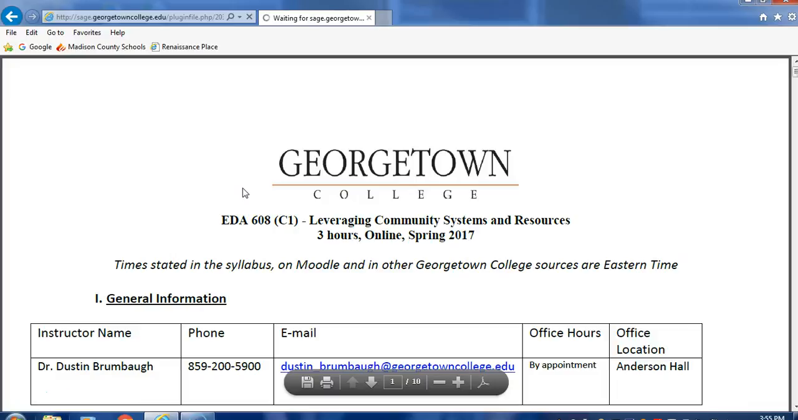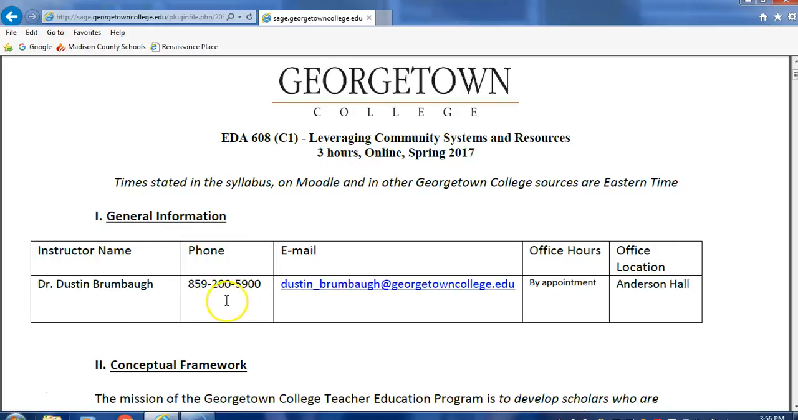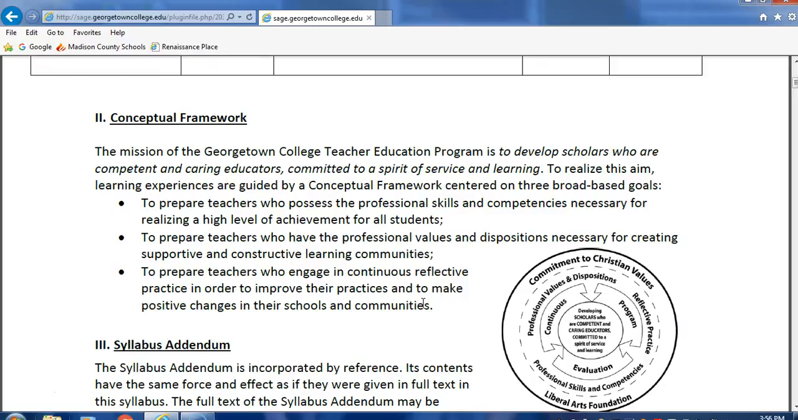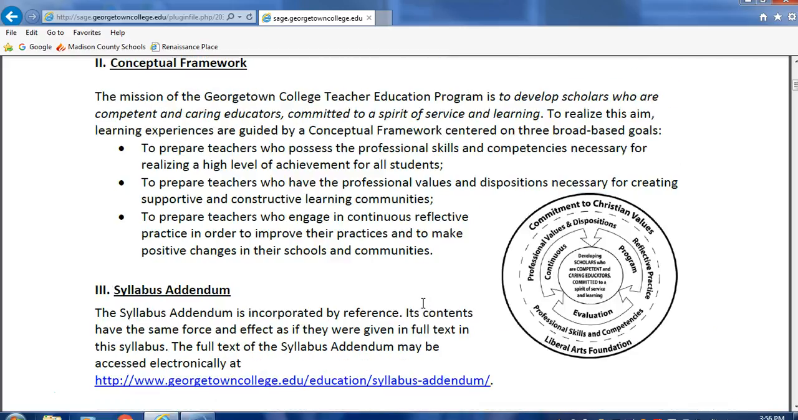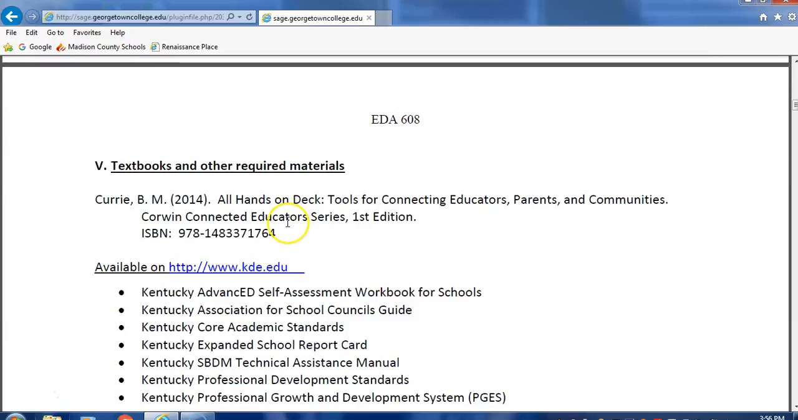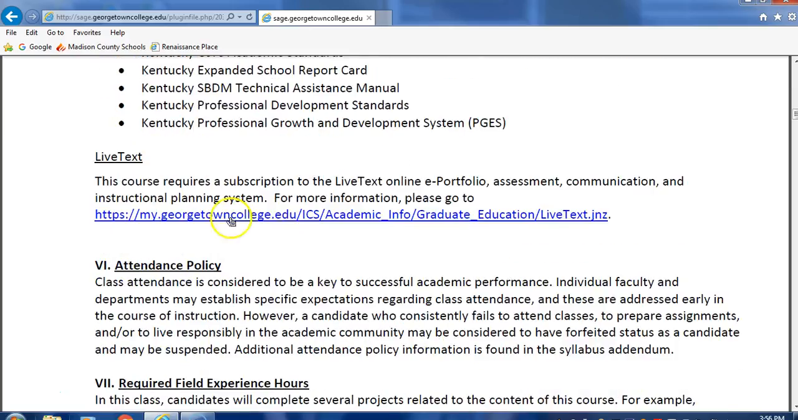For the most part, the structure is very, very similar to the last course, 606, that we just took together. Once again, here is my cell number. As you know by now, the Georgetown email is definitely the best option for getting a hold of me. I check it a few times a day. The syllabus goes over the framework, the course description, and once again, the required text.